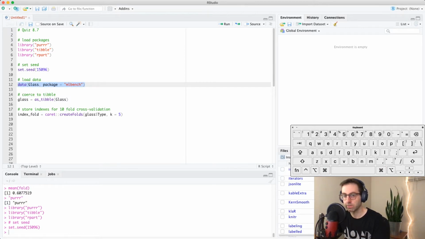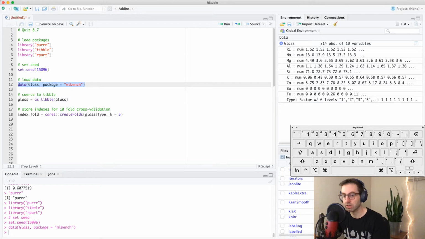So when I run this, note that in the upper right hand corner we now have this glass thing loaded into our environment. And here we see the different variables, including type, which is what we're interested in here.